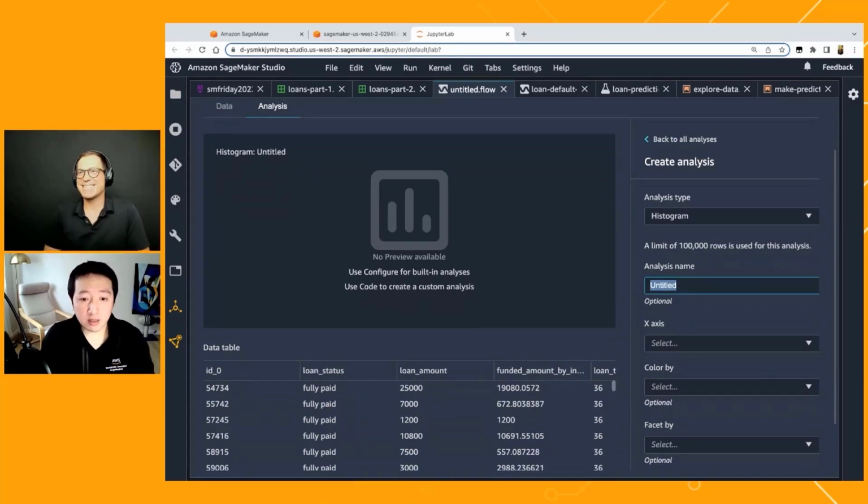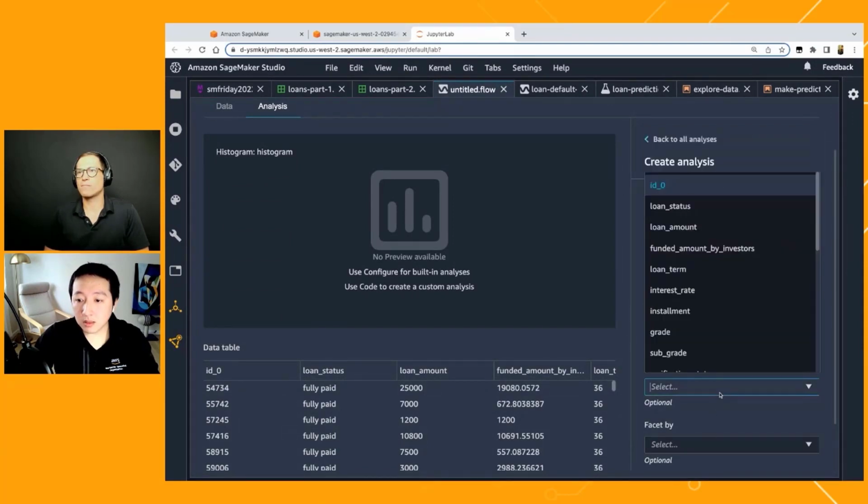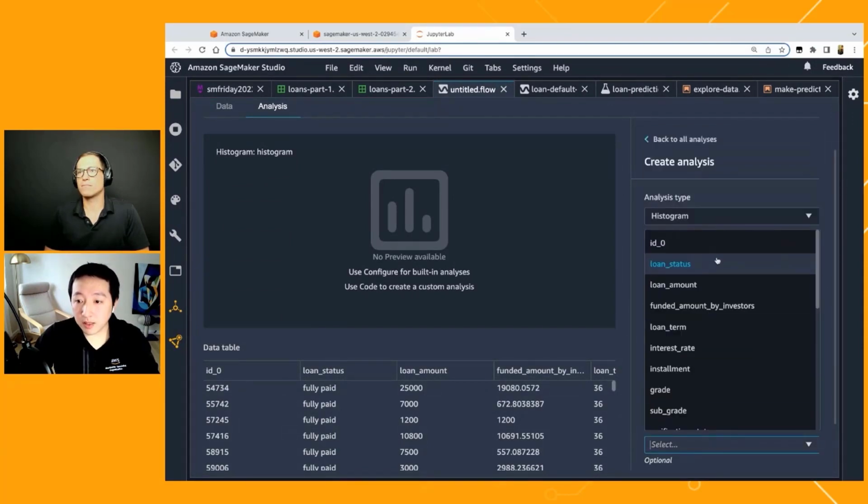Yeah, so number one is I would like to see the distribution of the loan status versus the loan amount. Trying to really quickly see a histogram of the loan amount by status and see what kind of distribution there is. So let me just bring up a quick histogram, and for the x-axis select the loan amount and facet by loan status.